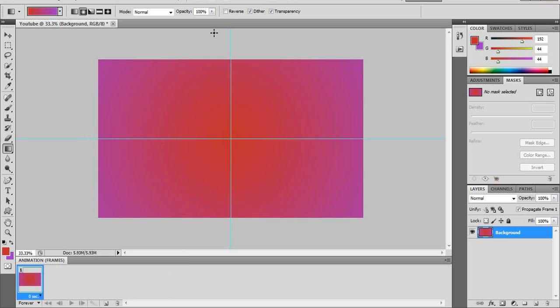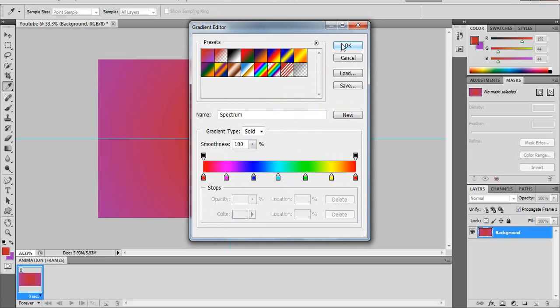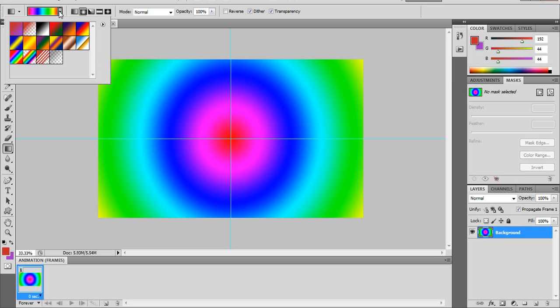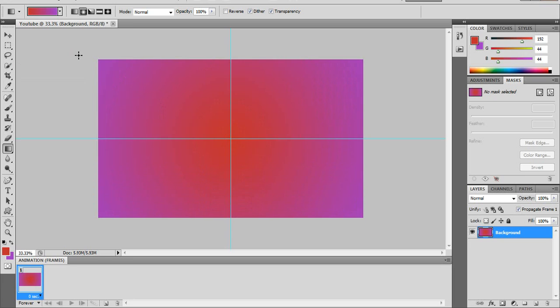So here's our gradient. You can make it any colour. Look, you can have rainbow. Ow, that's just painful. I want my other one back. There we go. So that is how to create a gradient.